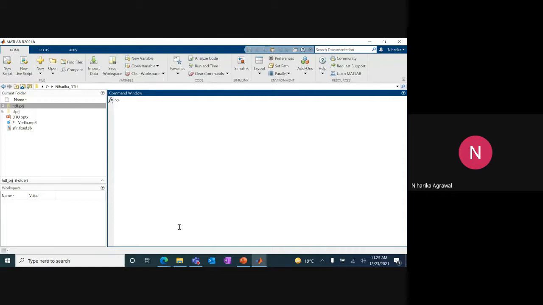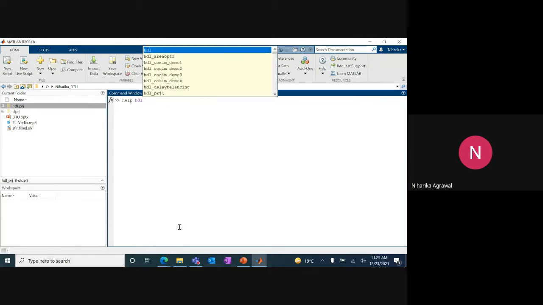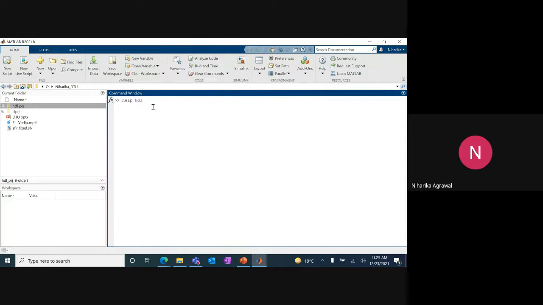For giving the toolpath, there is one command which you can search, like help hdl toolpath. Yeah, hdl setup toolpath. Okay, let me try this one. So how I did it: help space hdl setup.